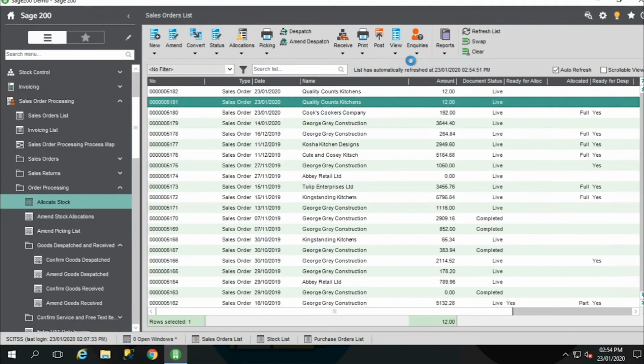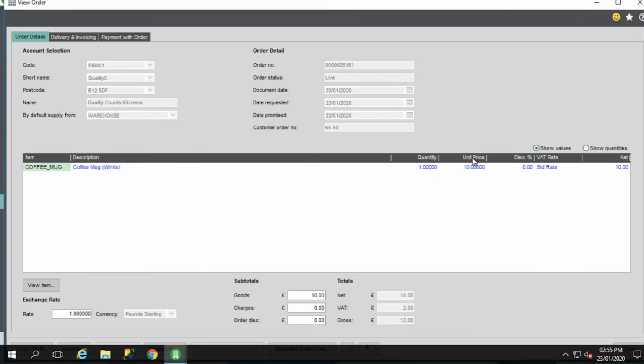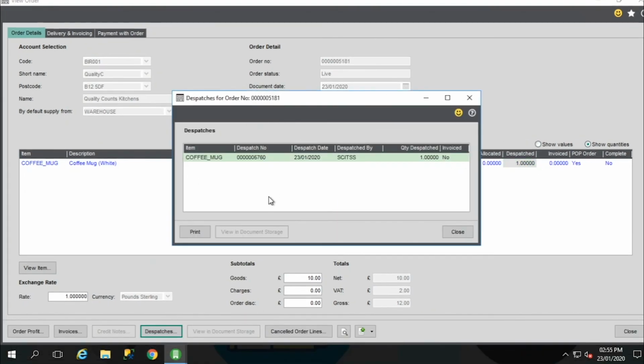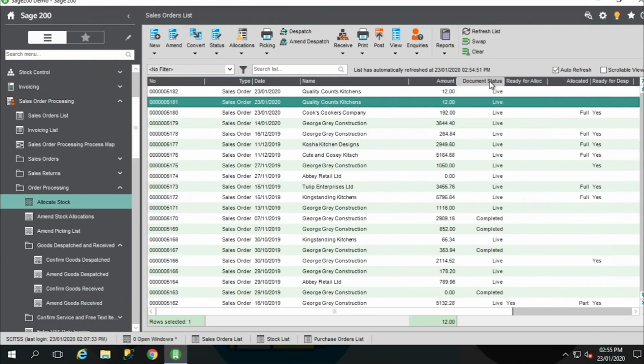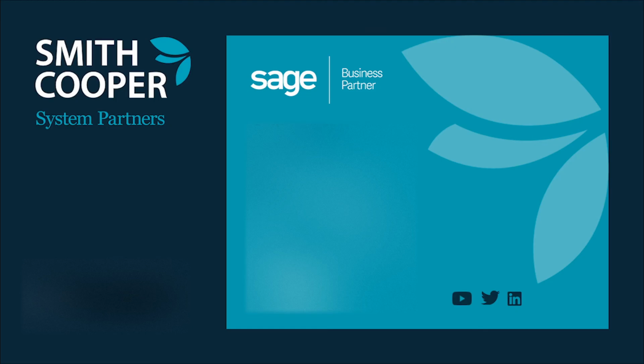Again, we can go back to the order. We can see the trail, the link between the sales order and the purchase order. We click on quantities. The quantity is now moved from allocated to dispatched. There's our dispatch note. And your sales order is now ready to be invoiced. So that completes the video for linking a sales order with a purchase order in Sage 200.